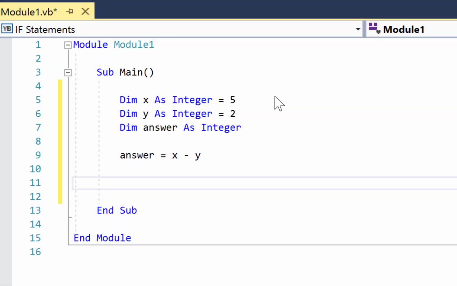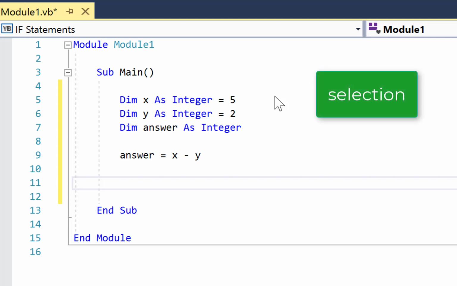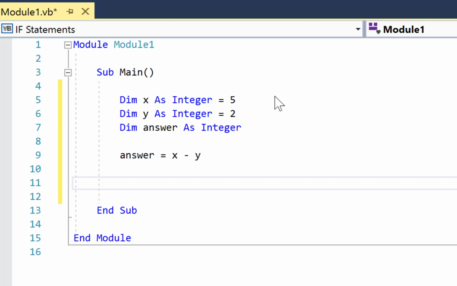In this tutorial, we're going to look at another of the big programming constructs about decision making in Visual Basic. Cambridge uses the word selection to describe this, but it's also known as the idea of branching.